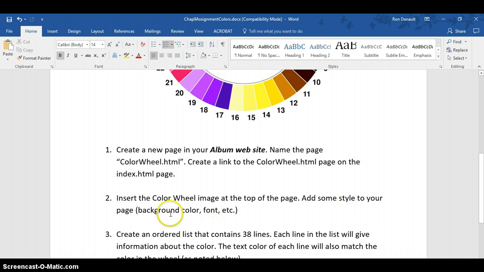Okay? Now you're going to insert the color wheel image, which is a GIF because it has a transparent background. And you're going to put it on the top of the HTML page, and you're going to add some style to the page using the existing CSS style sheet that you used for albums, or you can create another CSS as long as you link the colorwheel.html to whichever style sheet you use. Okay, so you can give it some background color and whatnot.